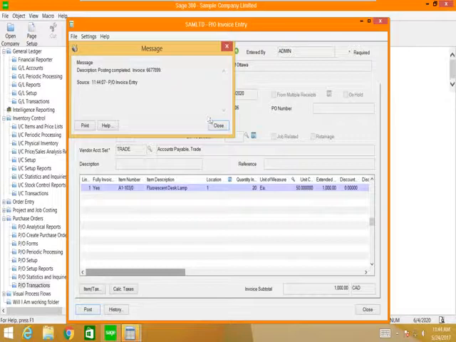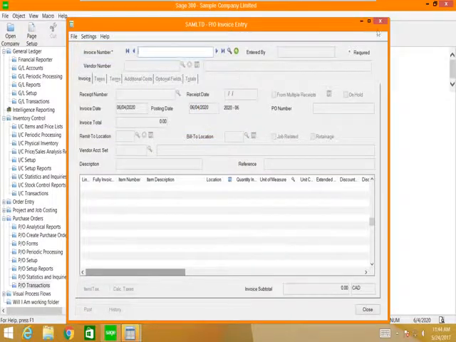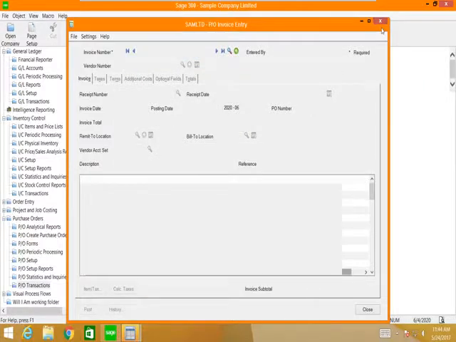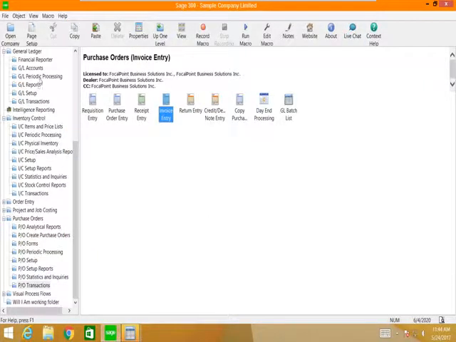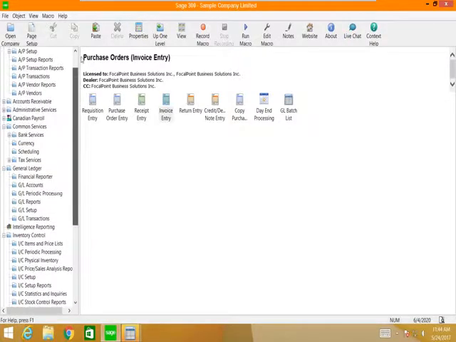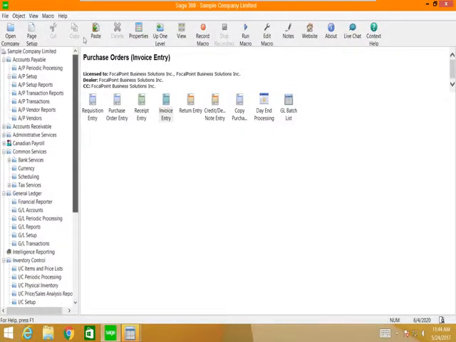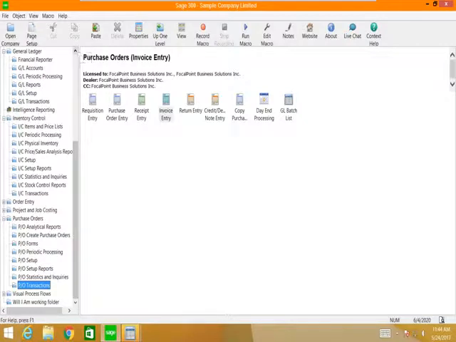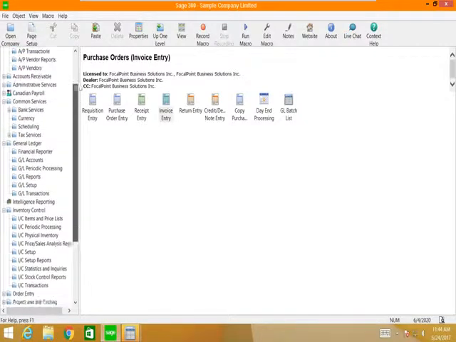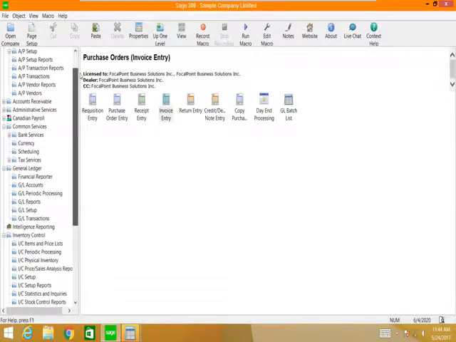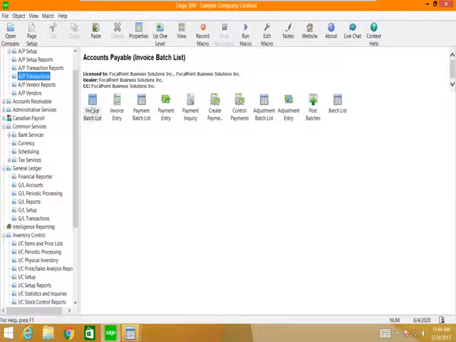Now this invoice is going to go into the accounts payable batch. So if I go to my accounts payable, and now I go to my AP transaction, I go into my invoice batch list.